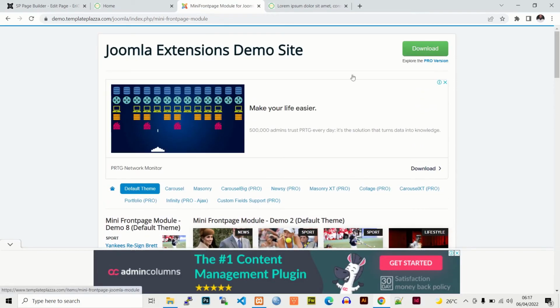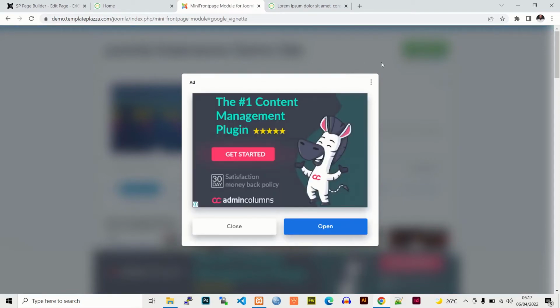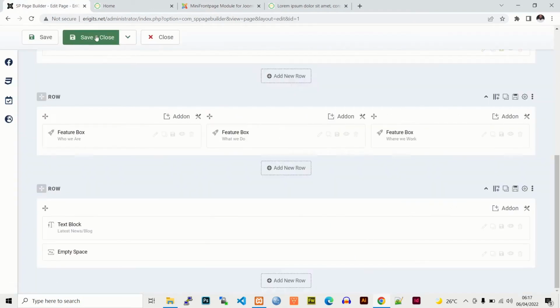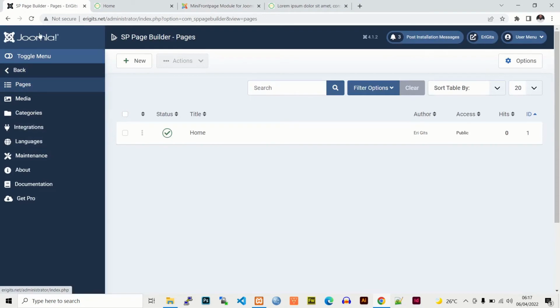So go ahead and download the free version of the extension. Click download and register on the website and download the free version of the extension. Once you download, you go to your dashboard.